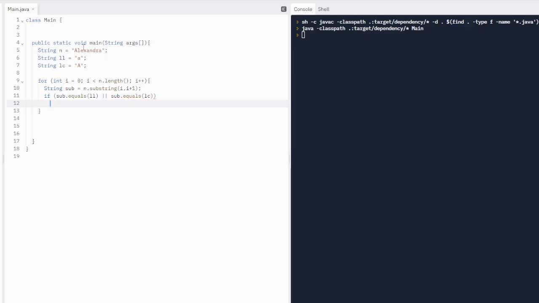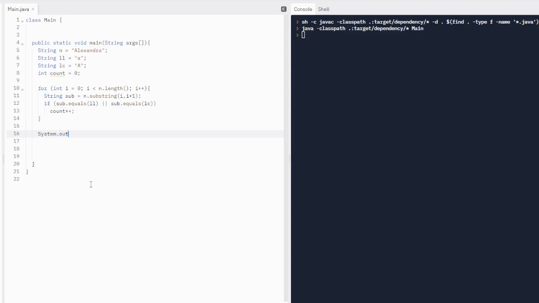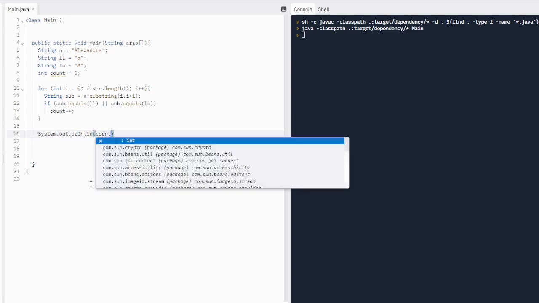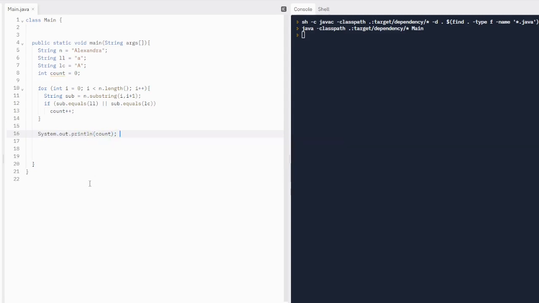Then it's going to, actually, let's make an integer. My mic just fell. Let's make an integer count, so it counts how many times we have A. And then in our if statement, we're going to add 1 to count every time it's there. And then after our for loop is over, we'll just print count. See how many times A shows up in Alexandra. So when we run our code, we should get 3, because there are 3 A's in Alexandra.